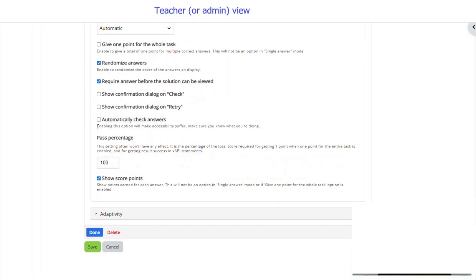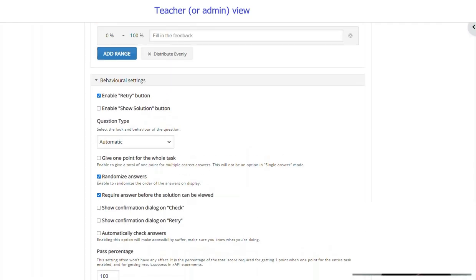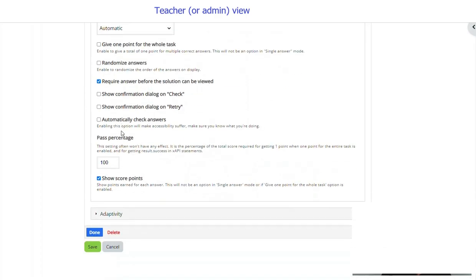Let's see the others. This is automatic, just keep it in the automatic format. Well, you could randomize your answers, but it doesn't make much sense if there are just two answers. Require answer: yes, this I would normally keep on, because that will require the answer before the solution can be viewed by the student. So they will not see the solution before they answer.